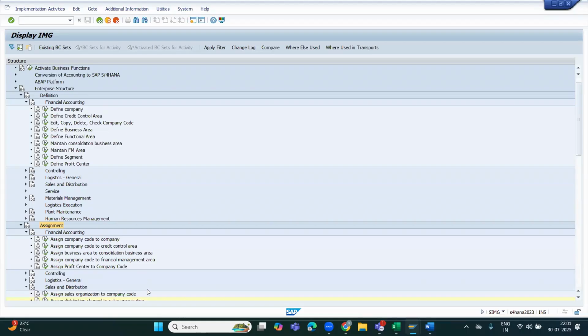But now, where do you define the plant? When you hear a new word in SAP, put the question why, where, when. Now you heard the word called plant. In layman's terms, you know where the plant is? Physical location where they manufacture. But where is it defined in SAP?